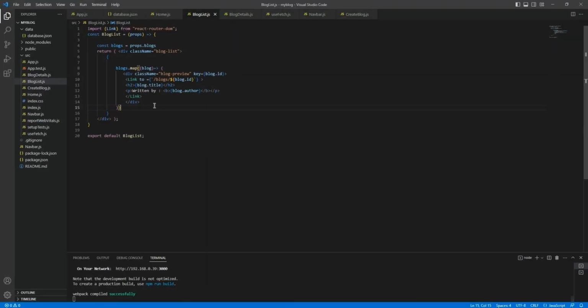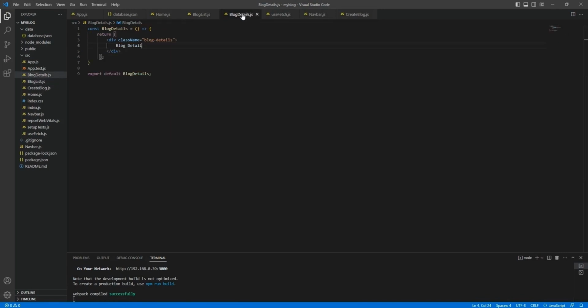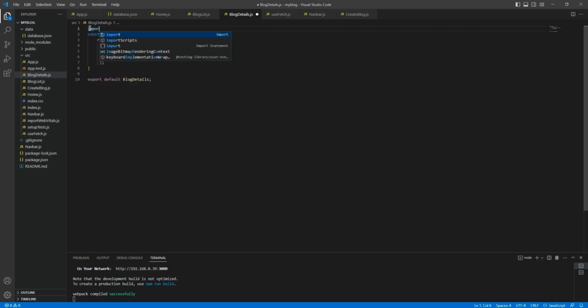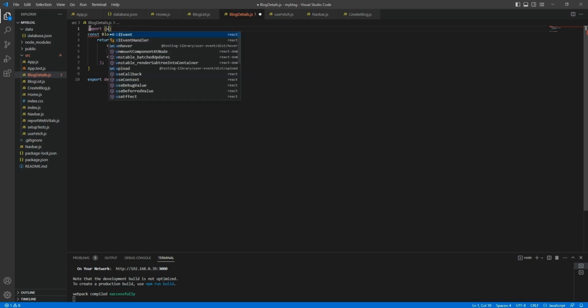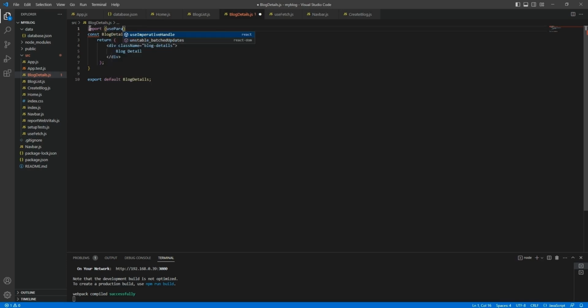So in blog details, we need to import something new called useParams from React Router DOM still. So import useParams.